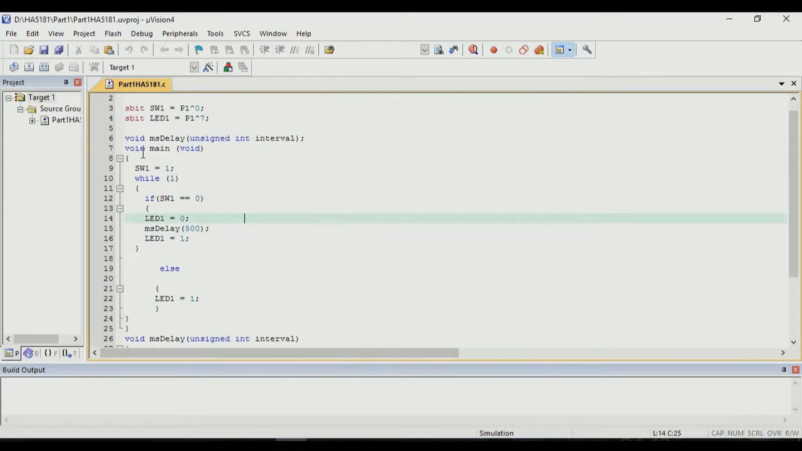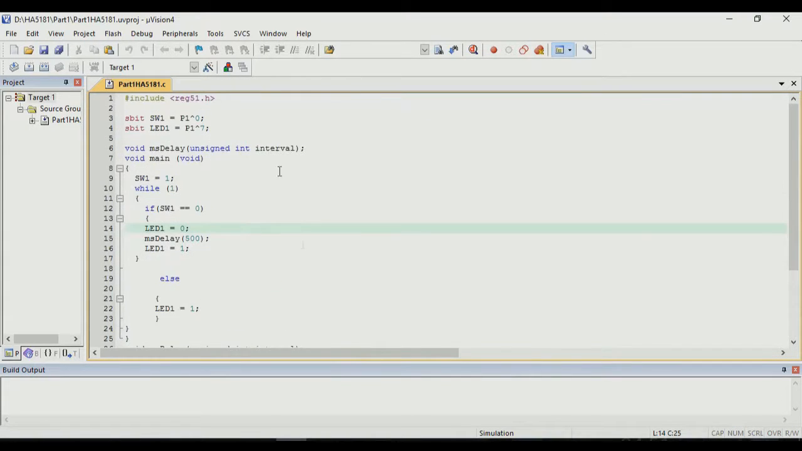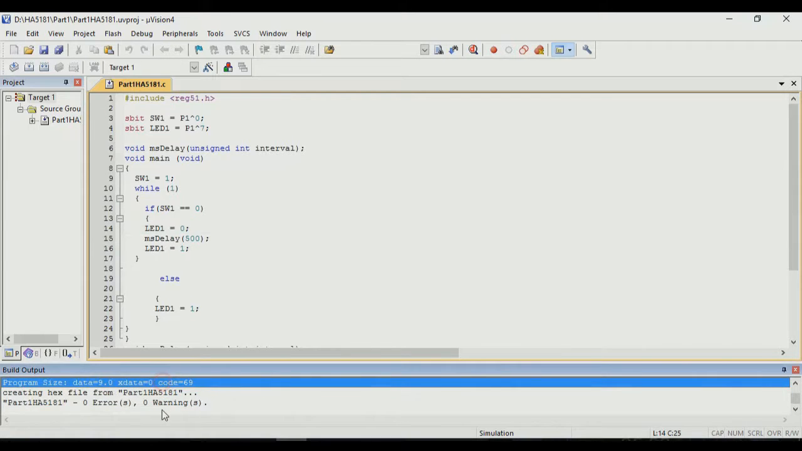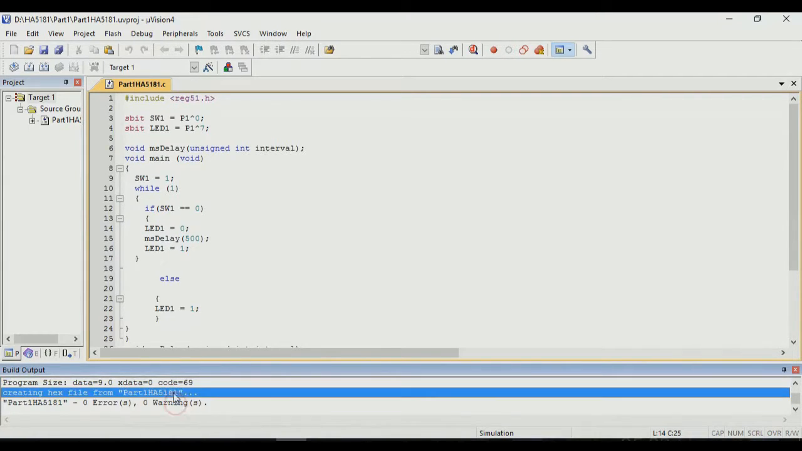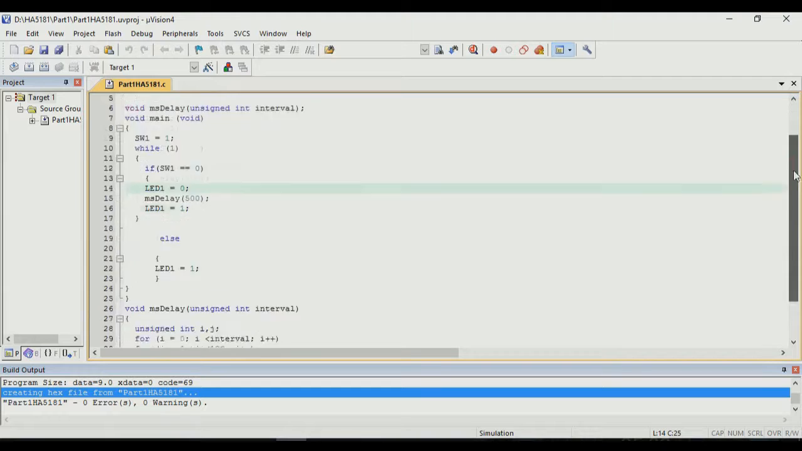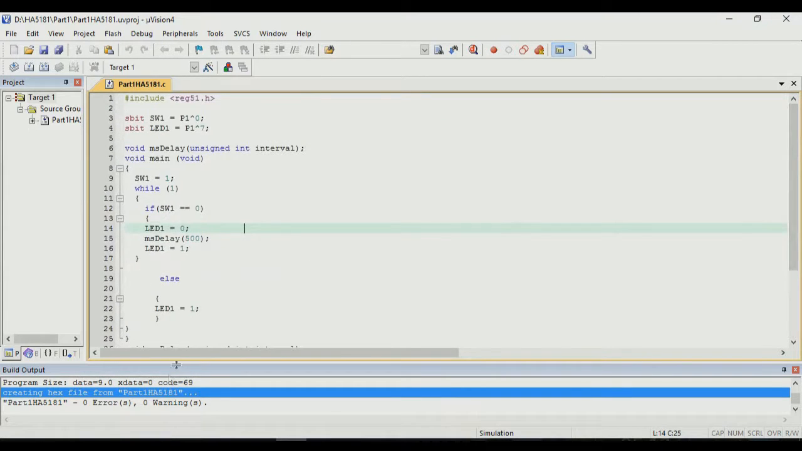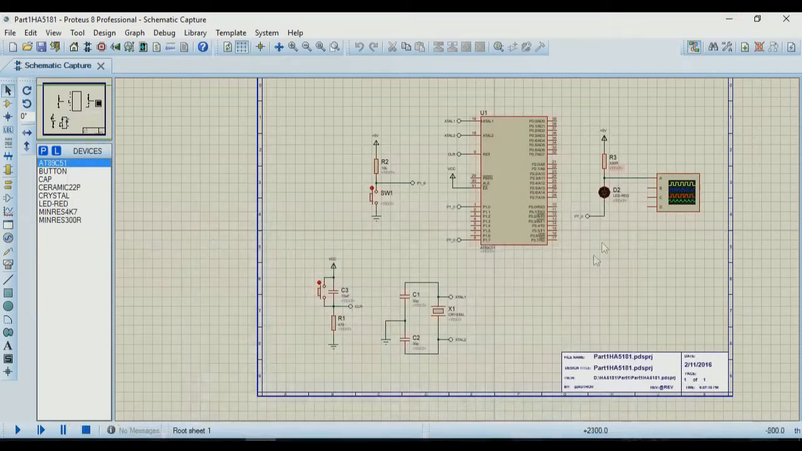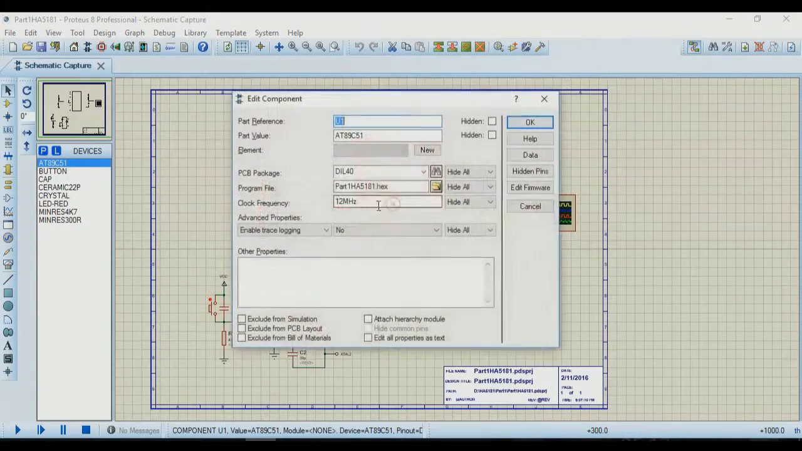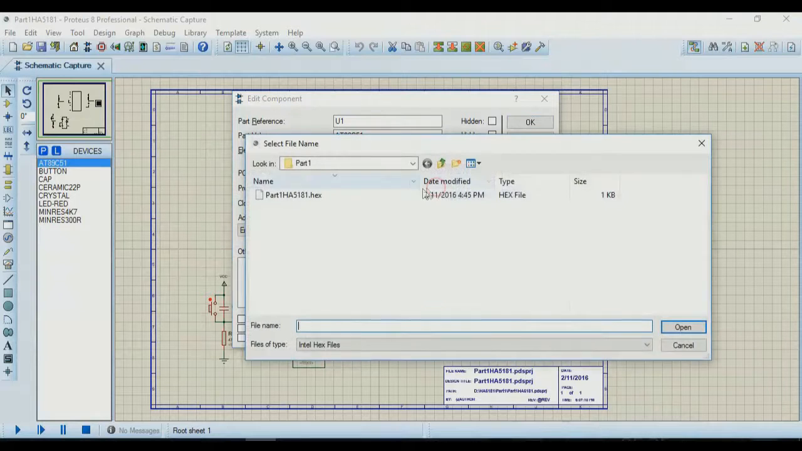Basically after this we build and refer to the build output. If there is any error or warning, we need to look at it to repair the source code. After that, we open our Proteus project and double click on the 8051 MCU, and here we put the hex file that we saved before.